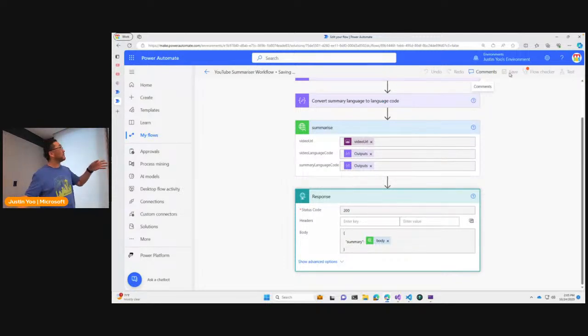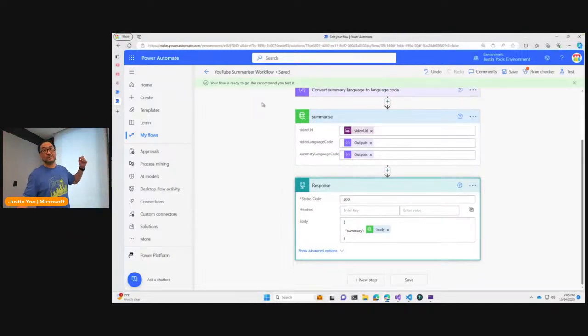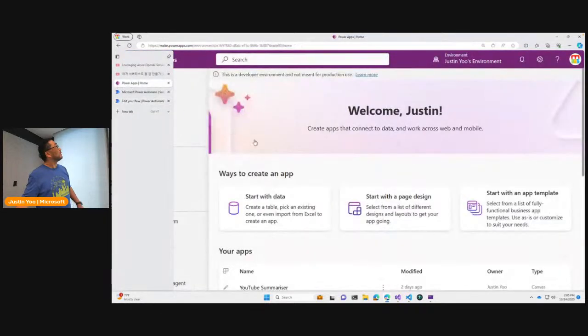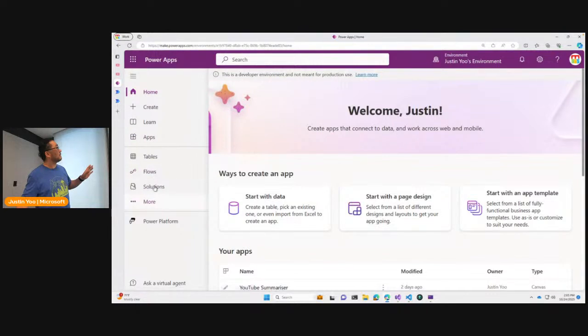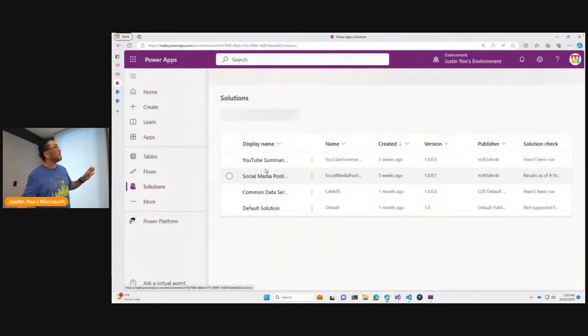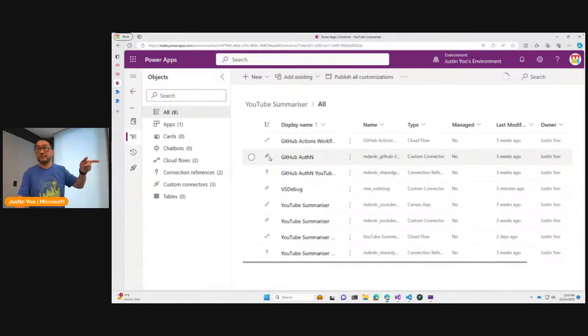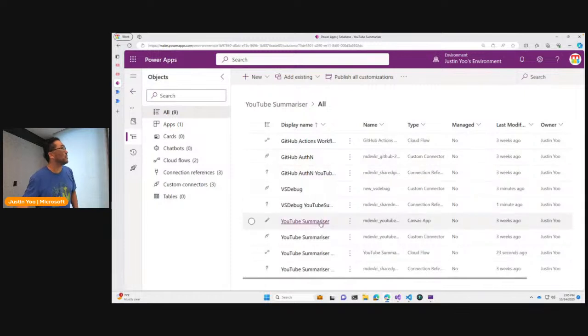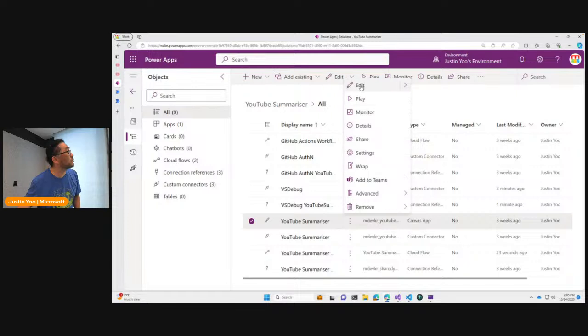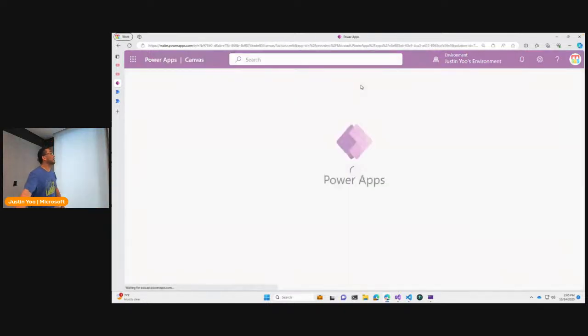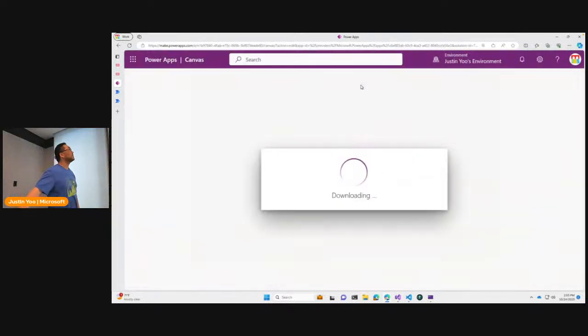Once it's saved, what should I do now? Once it is saved, it needs to be updated within the Power Apps application, right? The current Power Apps app has the reference to the previous version of the workflow. So we need to let this Power App know that the Power Automate workflow has been updated. So let's open this.